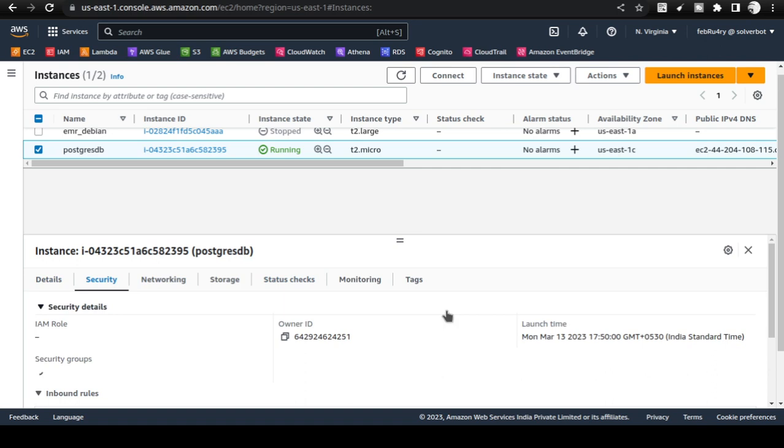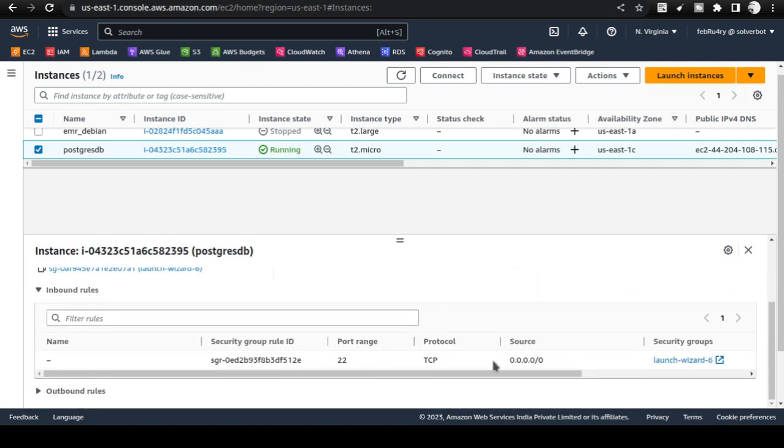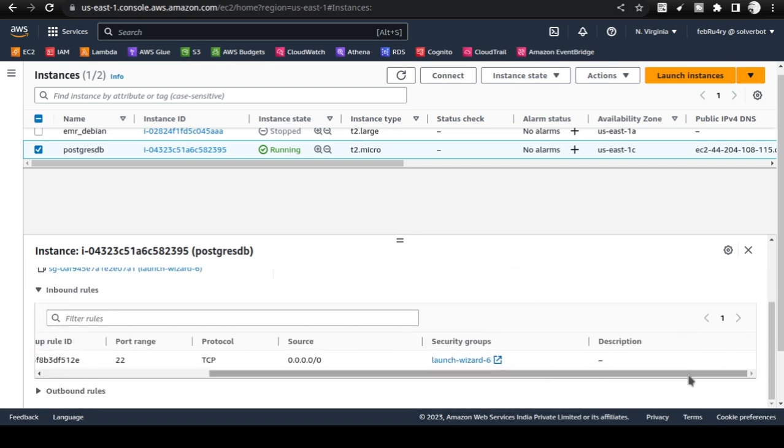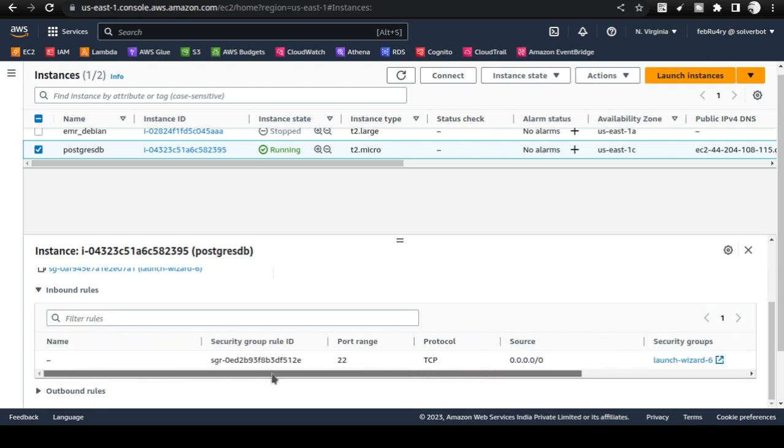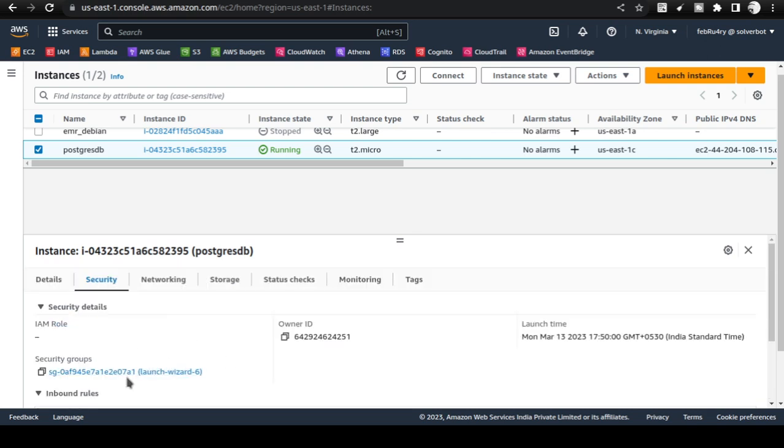In the security tab, you will see that the new security group has been created. Okay, so you can either come here, or you can see this security group, launch wizard 6.